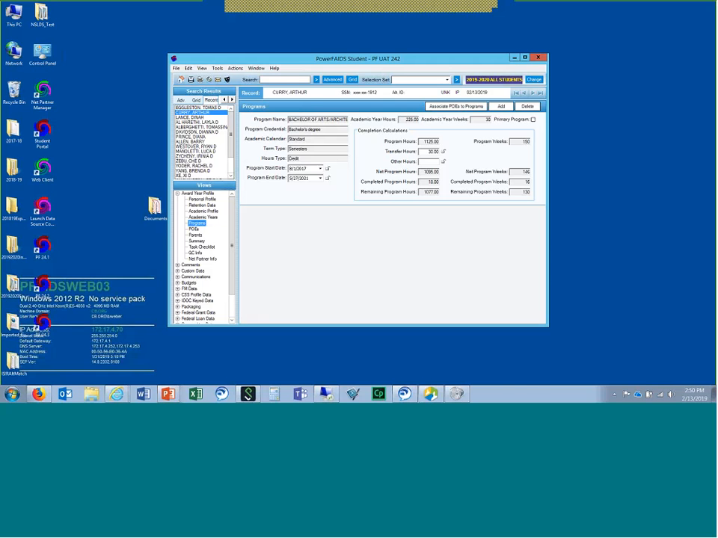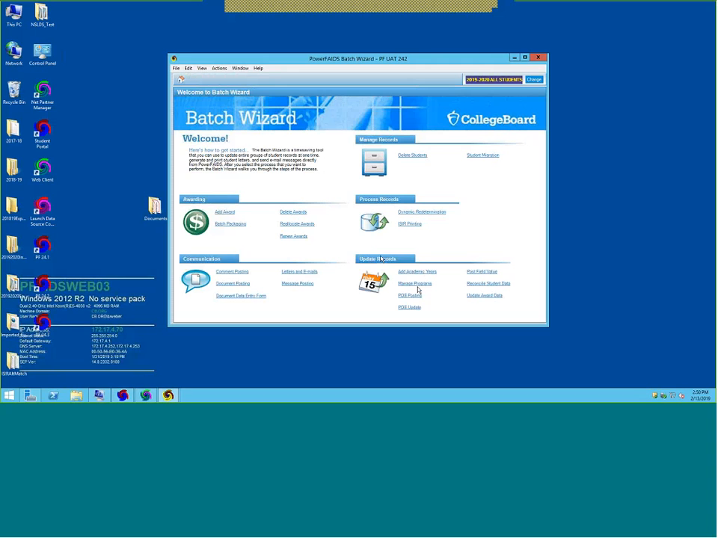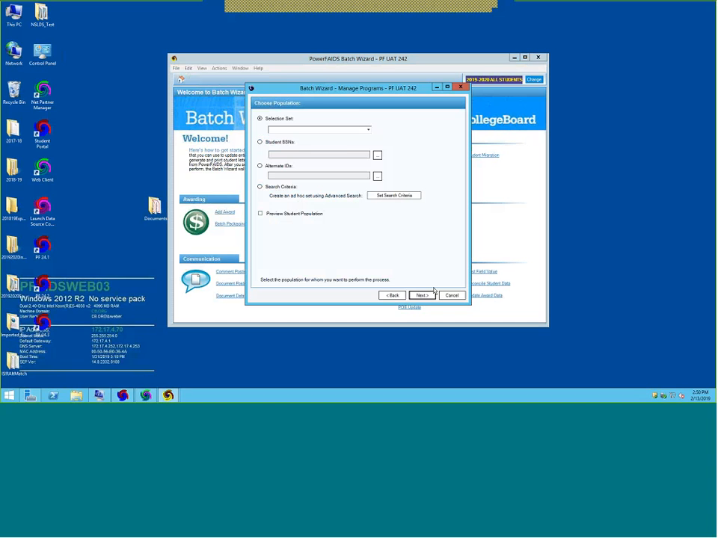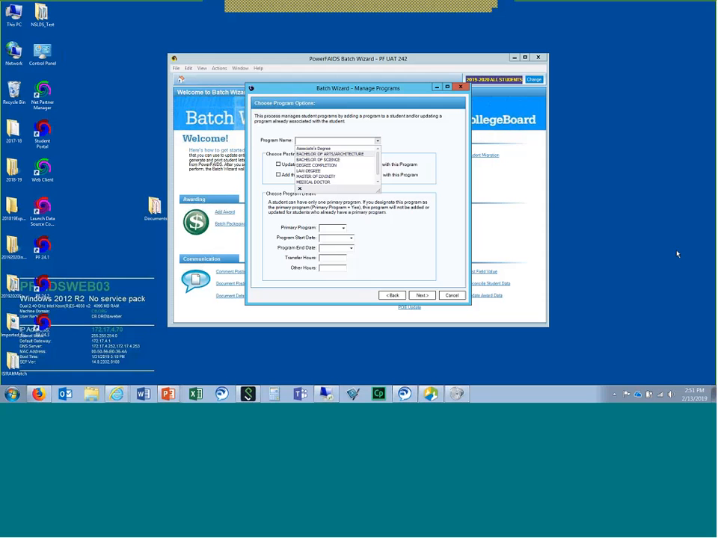And let's take a look at the batch wizard to see if the program hour... yes, managing your programs. Selection sets, I hadn't looked at this yet. And so yes, we can batch the primary program, whether yes or no as to whether it's a primary program. We can choose the particular program from within your group. So yes, you can do lots of batch updating here. Great question, and thank you for helping me know more about it.